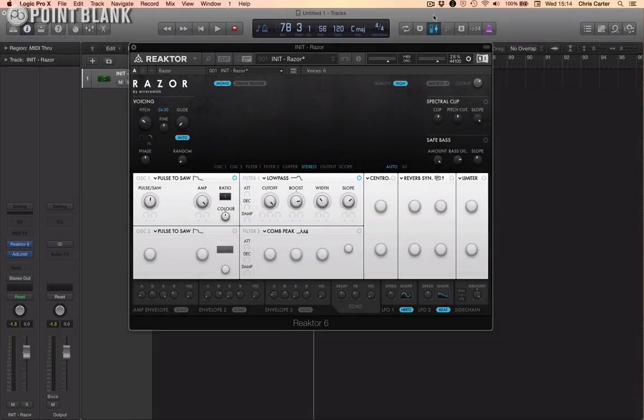This is the first of 3 videos looking at Reaktor's Razor instrument. And Razor is an additive synthesizer, and if you haven't watched the videos yet covering Laser-Bass, I suggest you go back and watch those first, because in those I explain the basic principles of additive synthesis, which are very useful for understanding the way this instrument works.